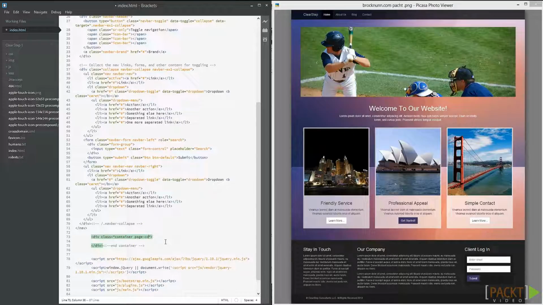So page content. All right, so we have our navbar complete, and we've opened up the container for the rest of our site, for our page content. In the next video, we'll be adding our slider, our call to action, as well as our thumbnail feature. So when you're ready to continue on, head over to the next video, and we'll pick up where we left off.